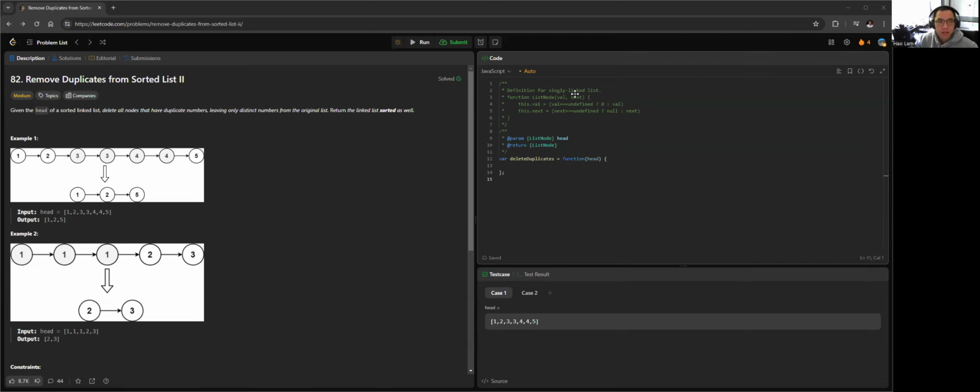Given the head of a linked list, delete all nodes that have duplicate numbers, leaving only the distinct numbers from the original list. Return the linked list in sorted order as well.